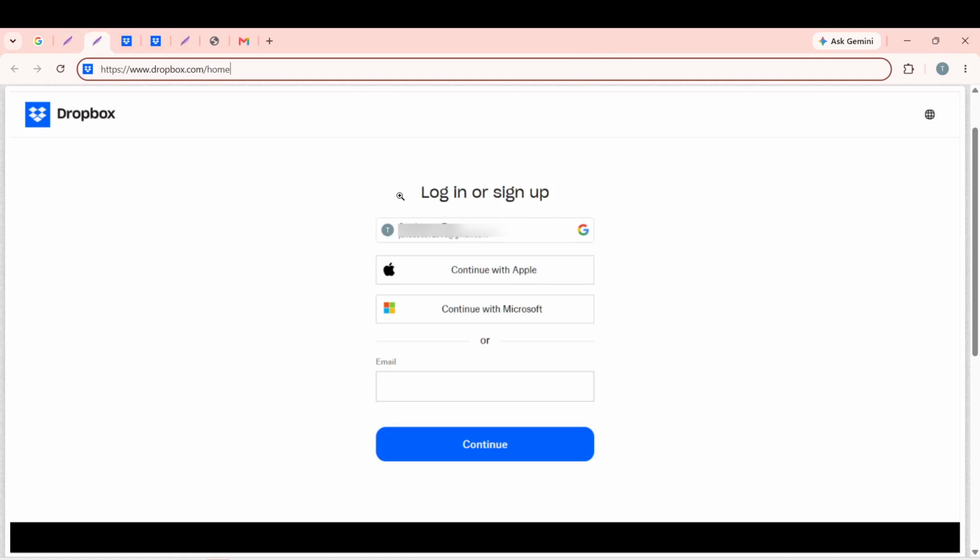Logging in is vital because it grants you access to your documents stored in Dropbox. After entering your credentials, click the login button. You should see your account dashboard shortly.